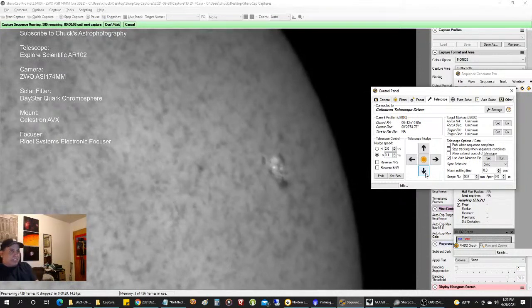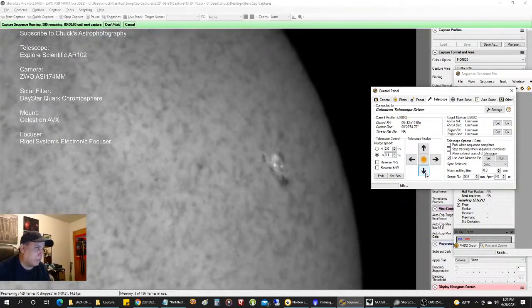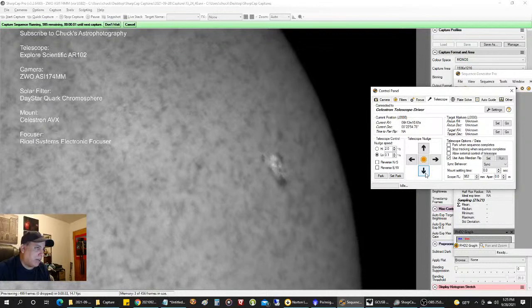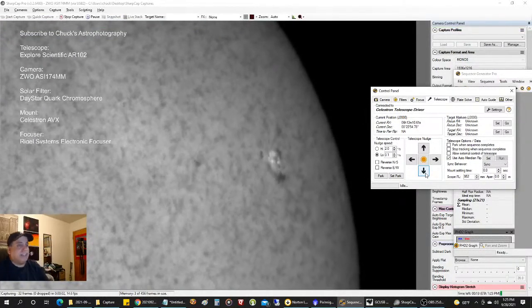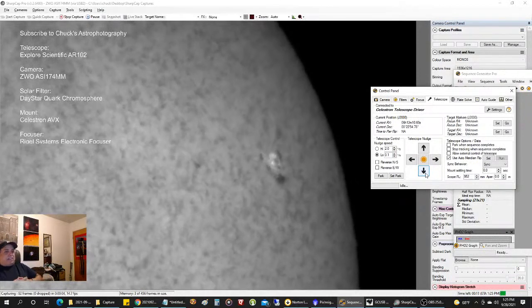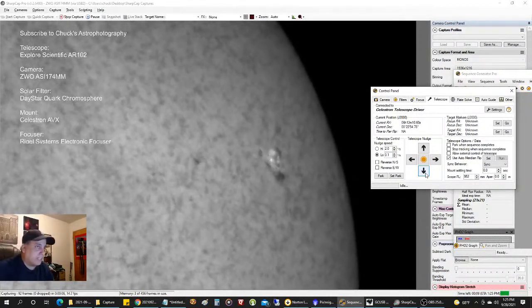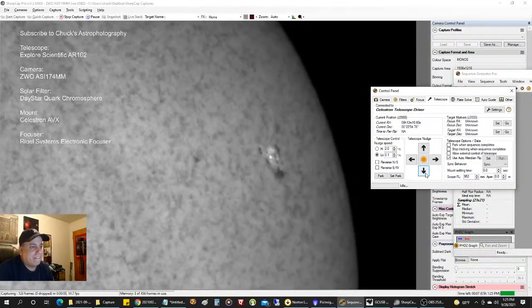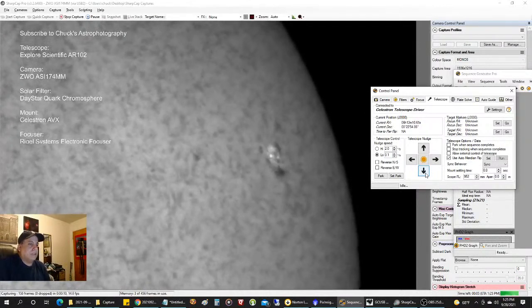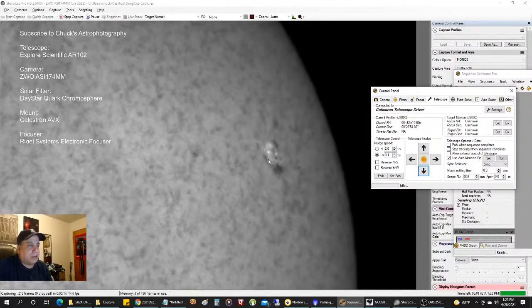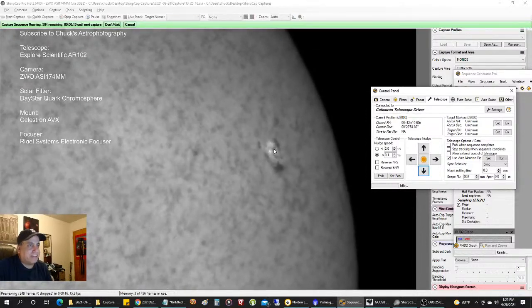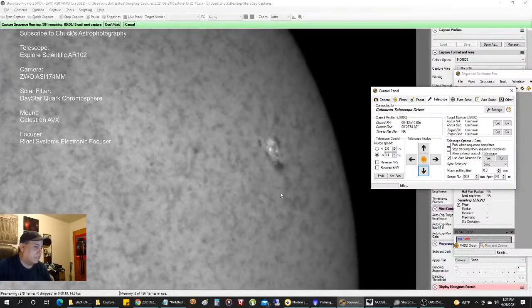Right now, seeing conditions aren't great. I can see my focus drifting in and out, but I don't want to touch it because I think I'm almost as in focus as I can get. And when seeing conditions come back, the sun now looks like it's in focus again. You can see these little flares, probably almost as large as the Earth. Each of these little white dots is a flare poking through the sun's surface.